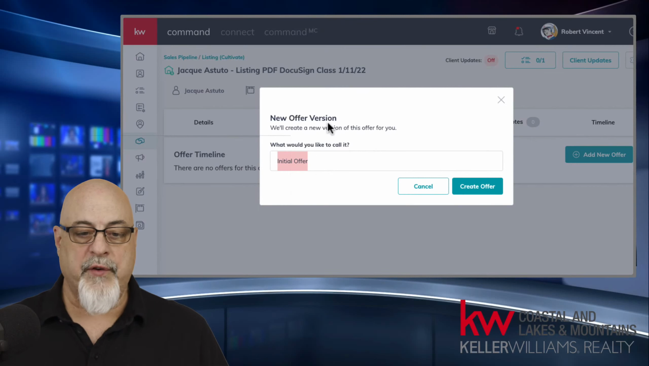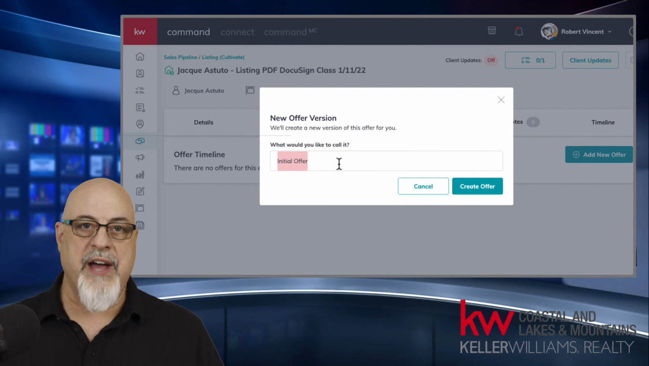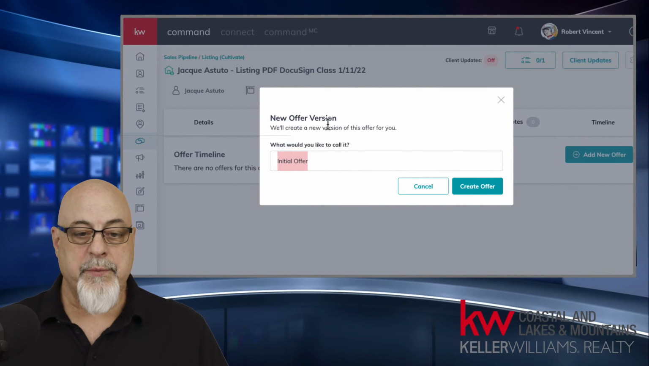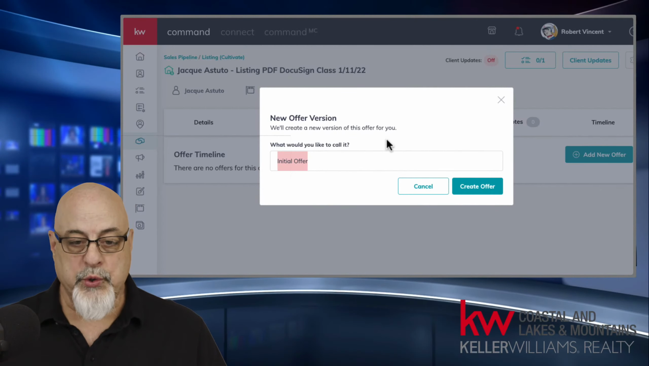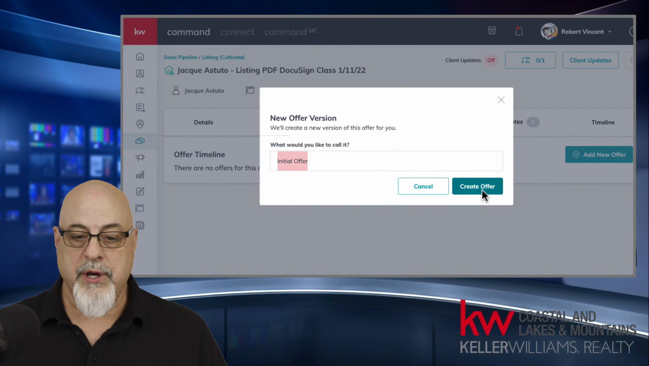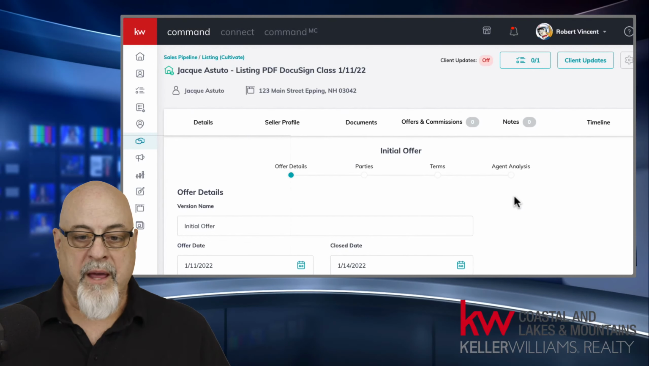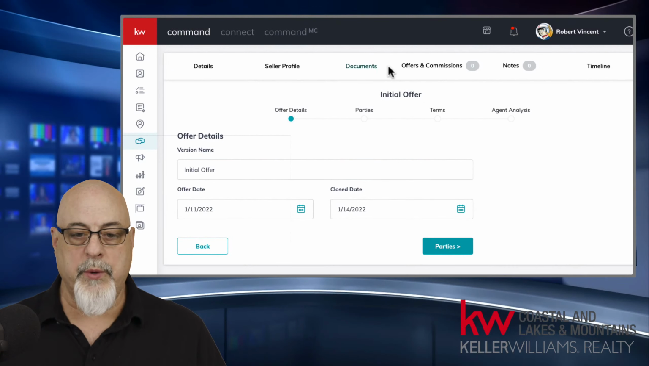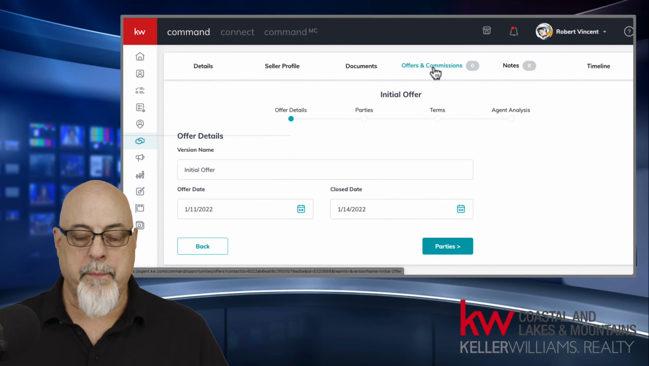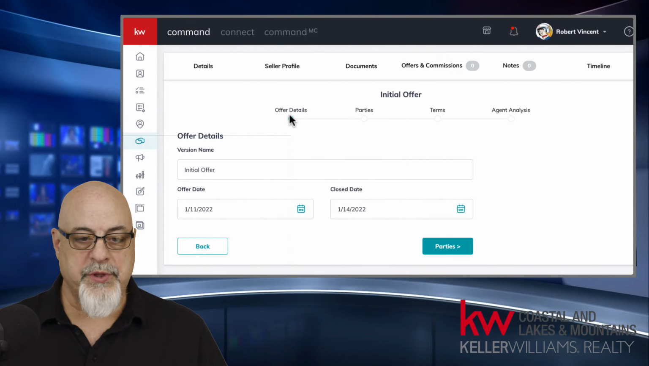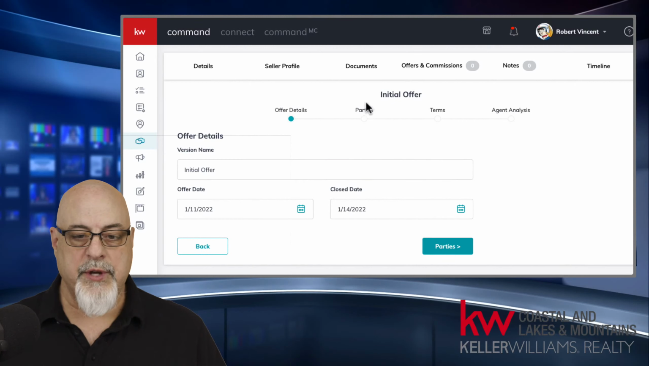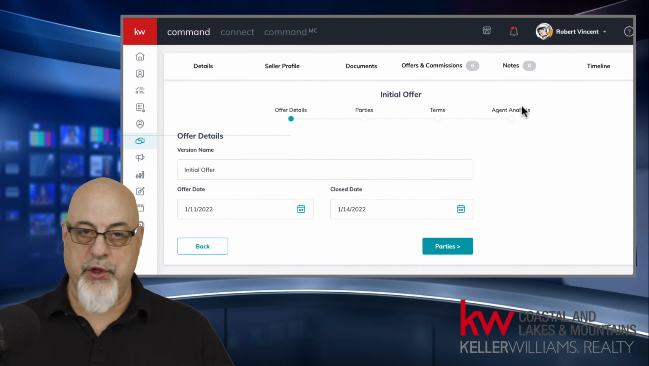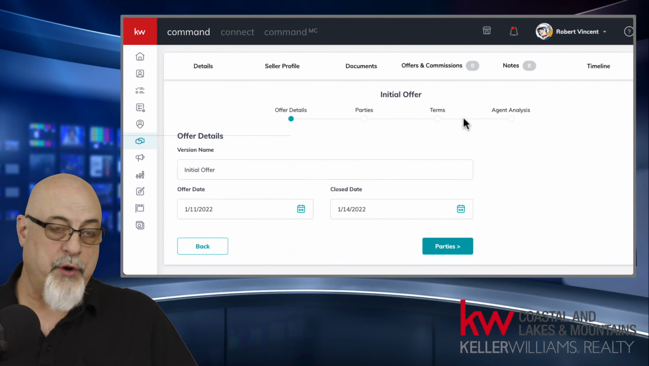You need to give the offer a name. The default is Initial Offer, and in many cases, that will be just fine. If you need to make versions of them, you can create additional versions and give them names. We'll create this offer, and now we are presented with the offer form. So here we are, offers and commissions. We're building it out. When we finish these 4 stages, offer details, parties, terms, and analysis, we will have an offer.